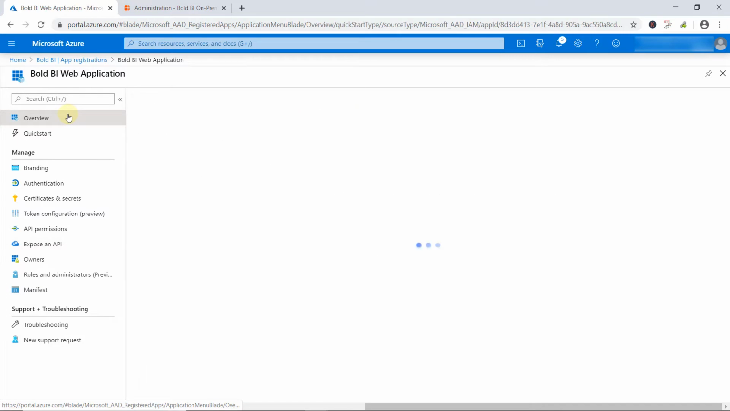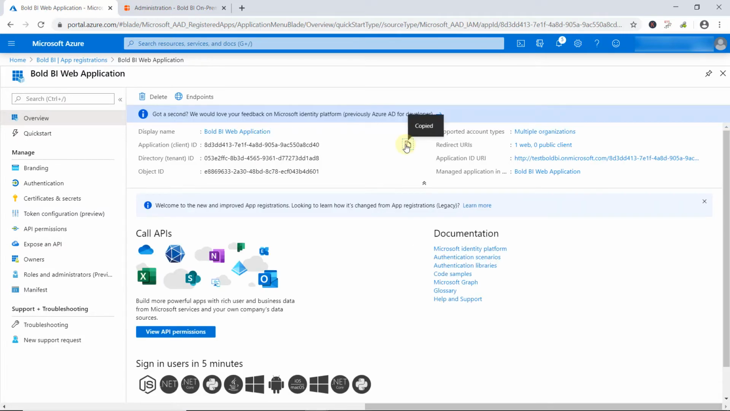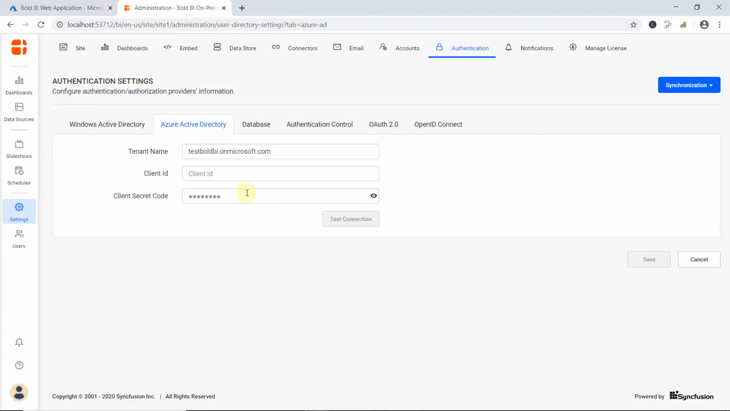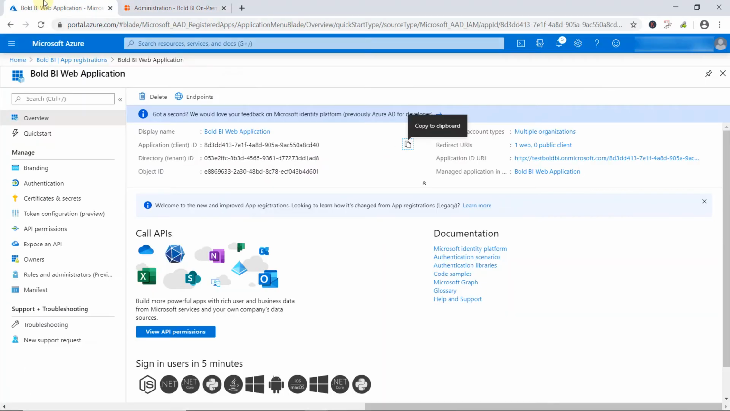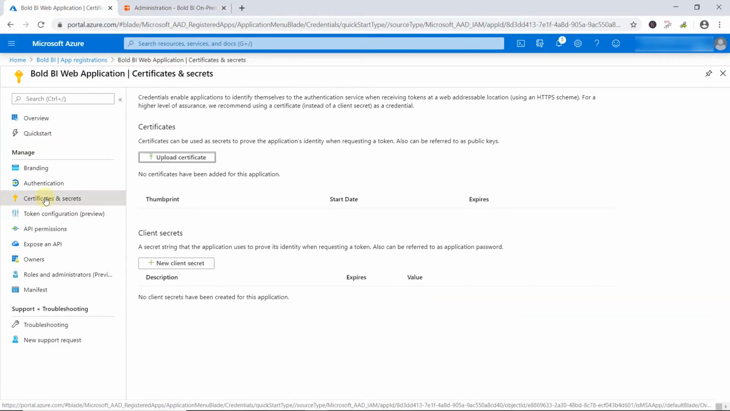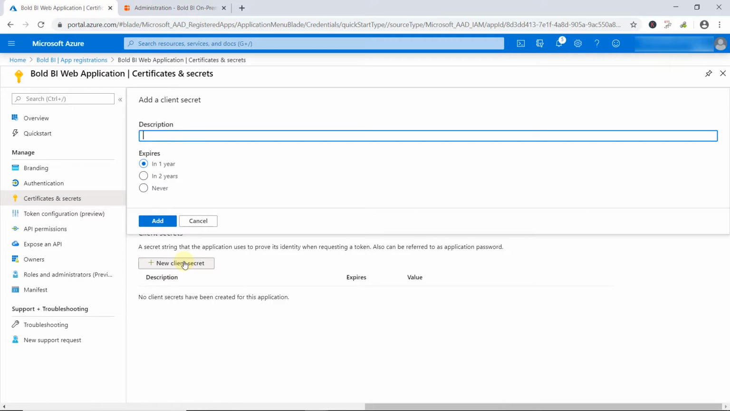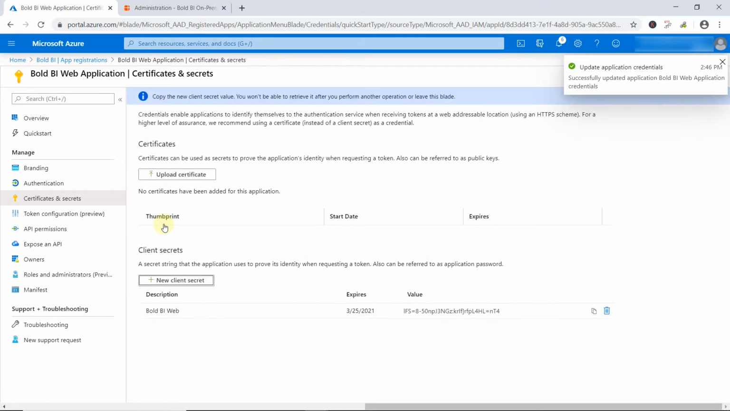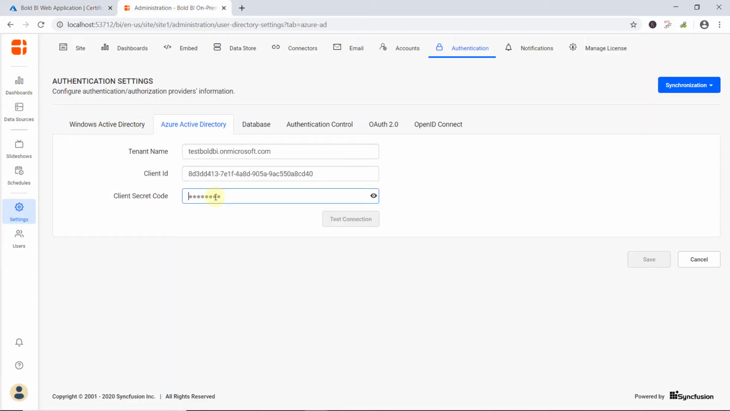From the application overview, click the client ID, i.e. application ID, and paste it in the Bold BI application. To get the client secret, click Certificates and Secrets from the left side of the Azure portal, and add a client secret by clicking the New Client Secret option. Provide the description and click Add. Now, copy the client secret generated and paste it in the Bold BI application.